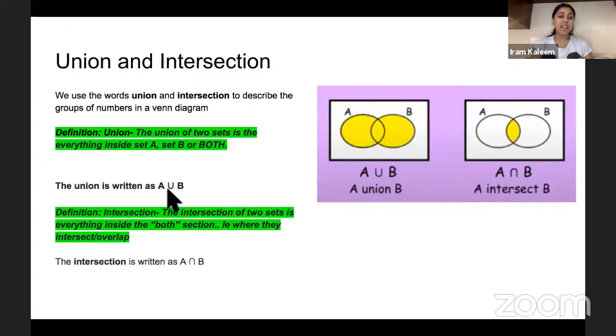And the way that we write that is we represent it with the letter U. So we write A, U, B, which means A union B. So everything inside A, everything inside B, or everything inside both.